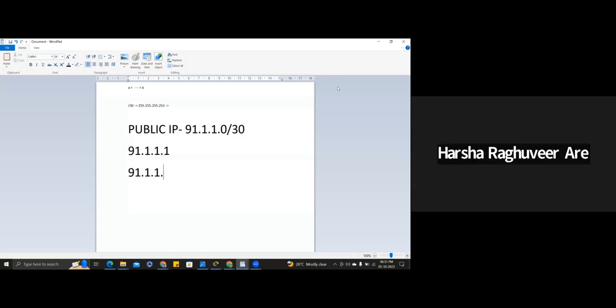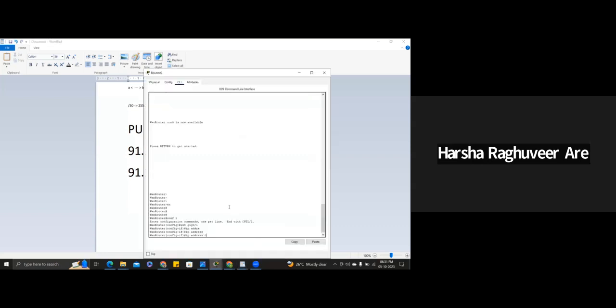So this is going to be your lab exam question. What's the next IP address? I don't have time. So you're expected to answer the same in the exam. So 91.1.10 dot 2. What's the subnet mask? Right.